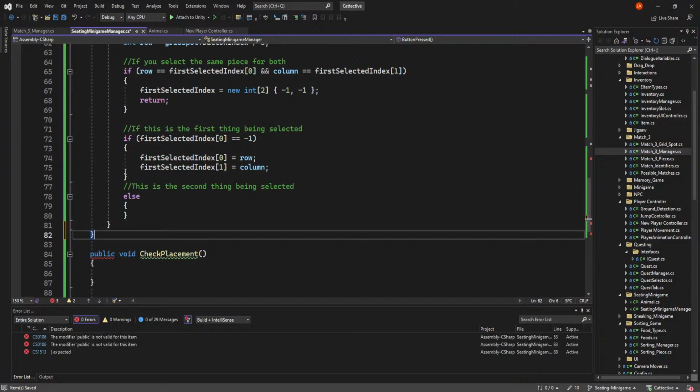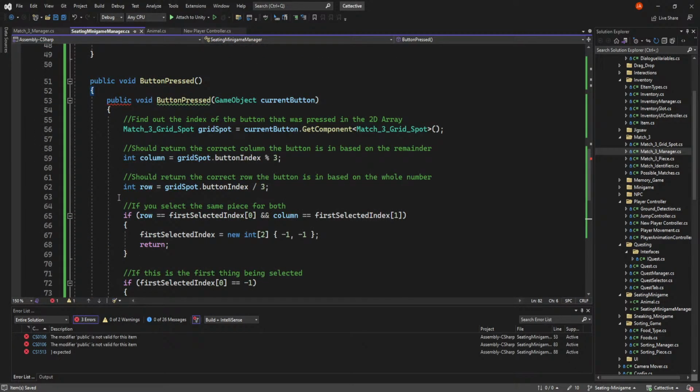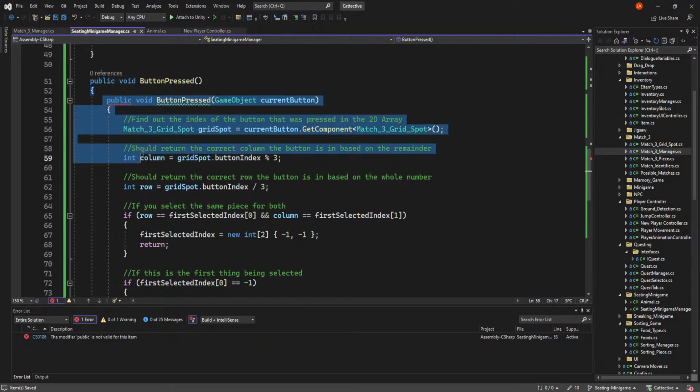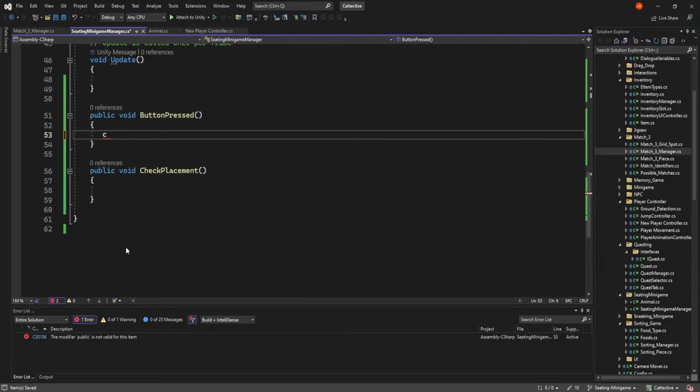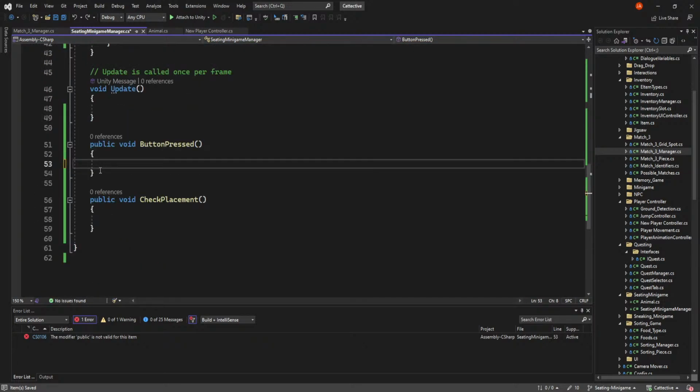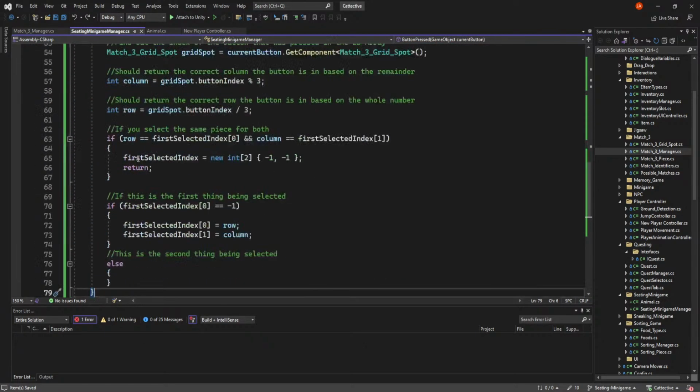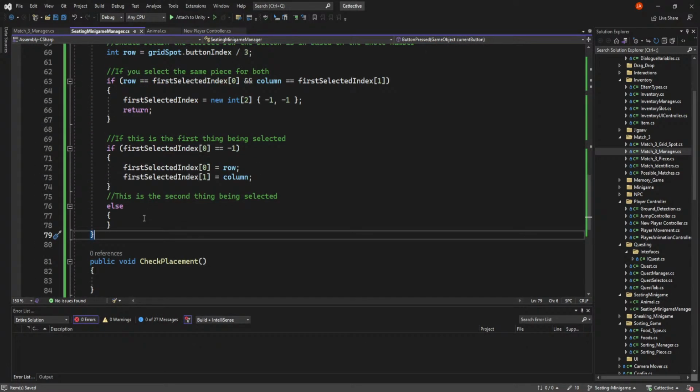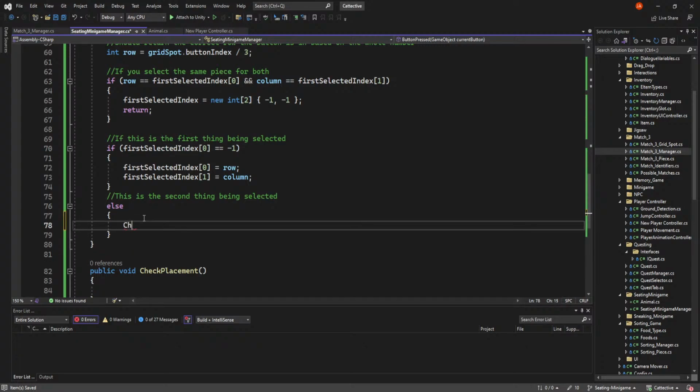Do I need one more? I see I need one more. Hold on a second. I should not need that much. Nope, Control C first, then we delete it. Then we go up here and do this, and that should be fine. Otherwise, we'll check placement, pretty much. That's what we'll do.